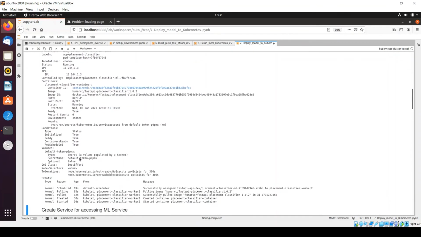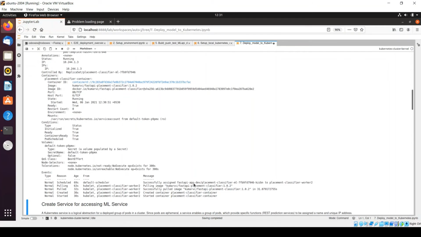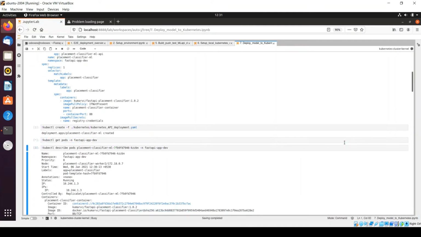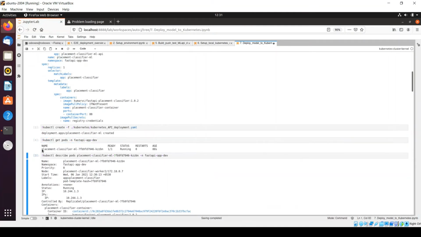So you can see it's scheduled, pulling image, successfully pulled, created container, and started container. So now you can see it's already running. And now we'll simply click this. You can see this pod is running.